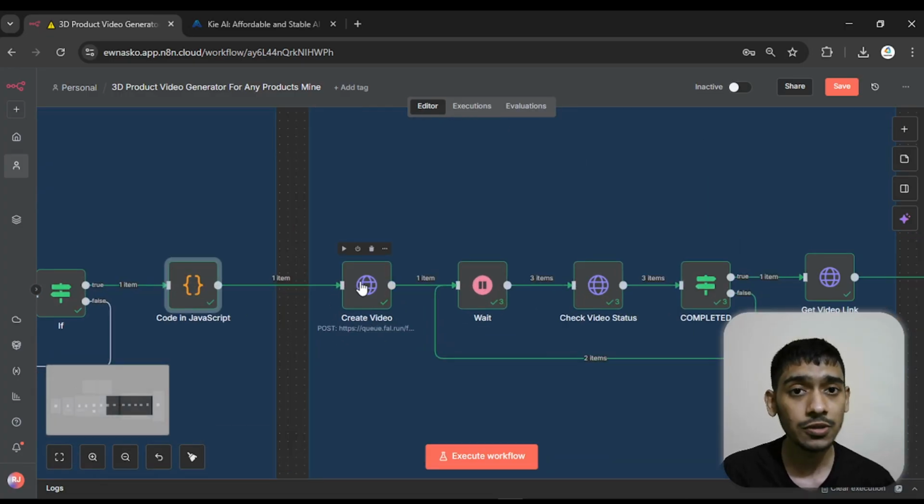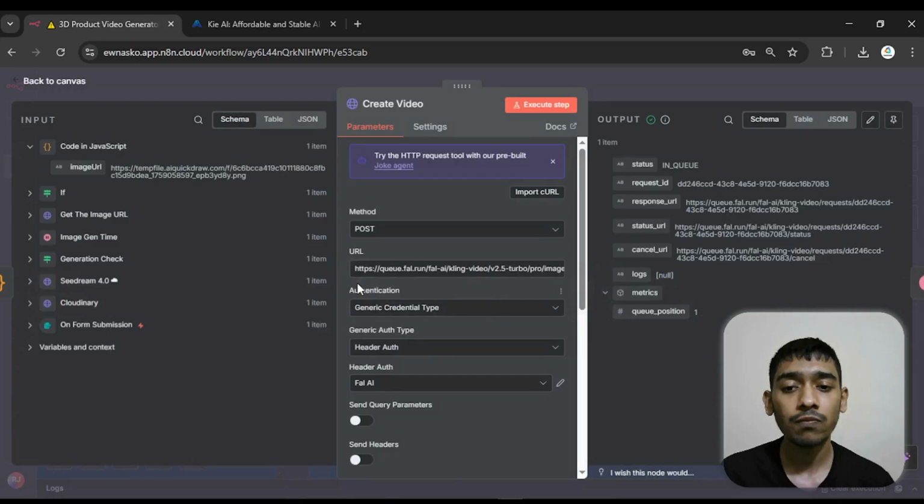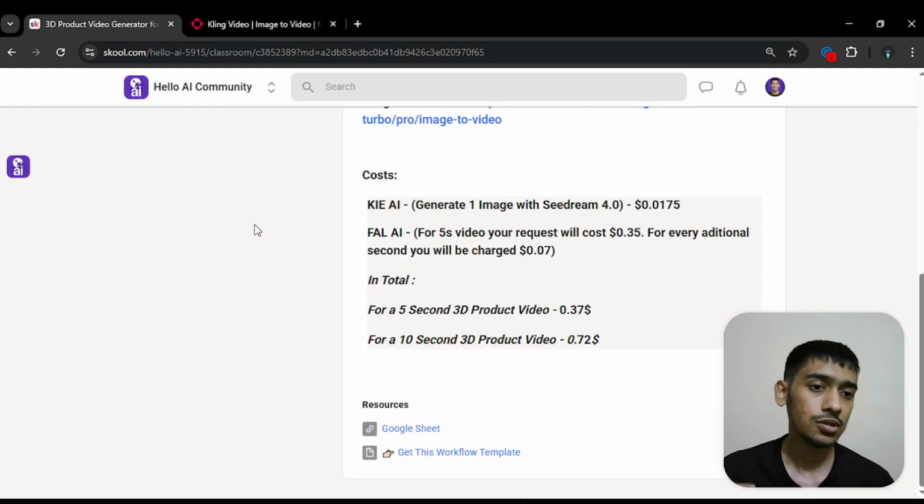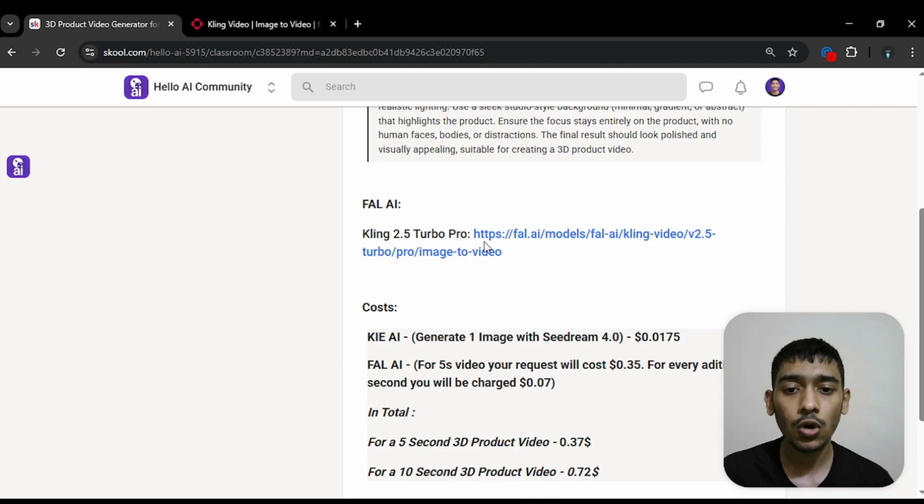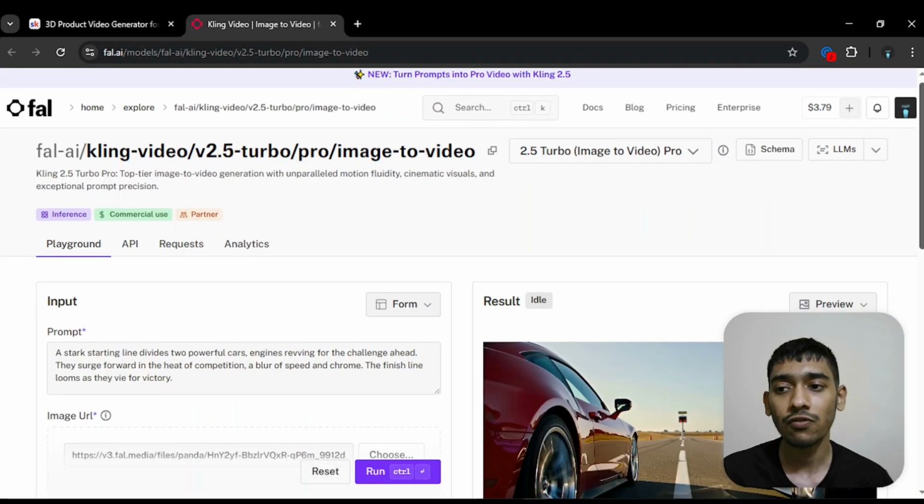Again, I used an HTTP node, and if I open that, this is the exact process of the HTTP node, what it looks like. In this place I'm using the POST method. In the place of URL, I'm using this exact URL, and through this URL I'm sending a request to Fel AI, which is another AI platform. And the AI model I'm using is Kling 2.5 Turbo Pro, from Fel AI.